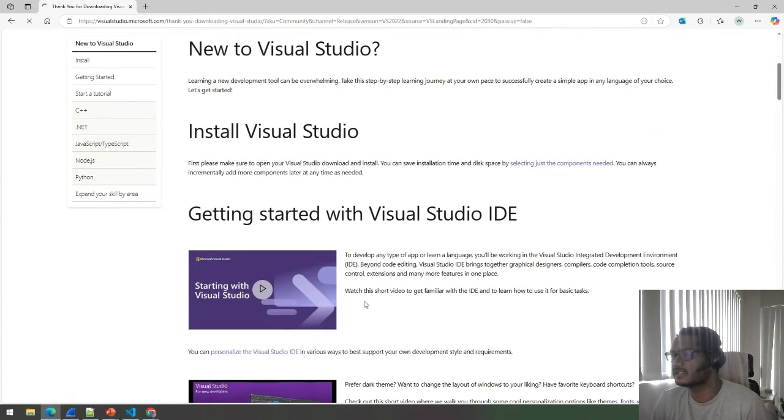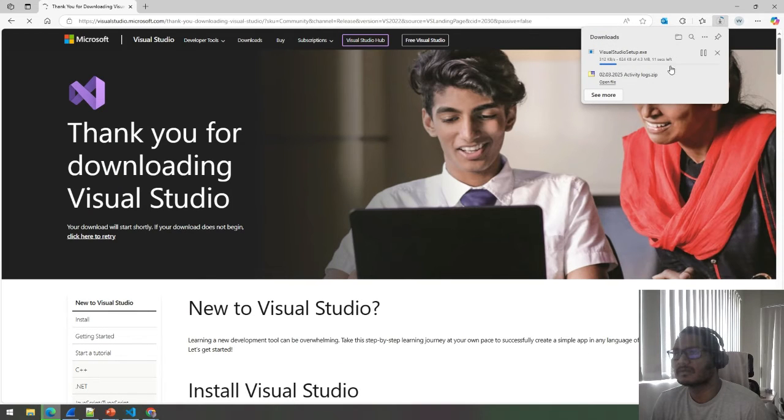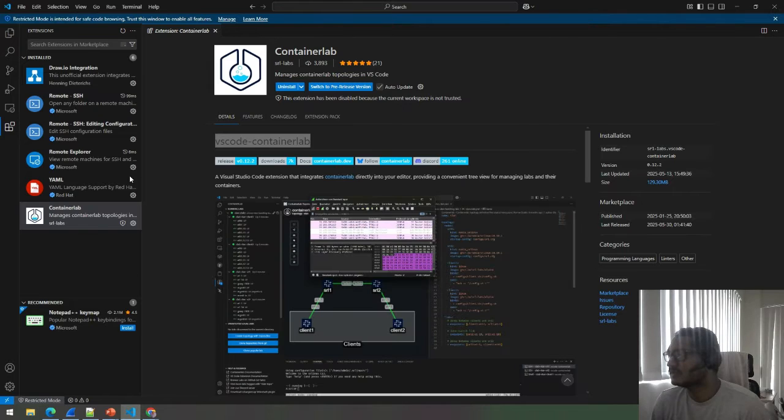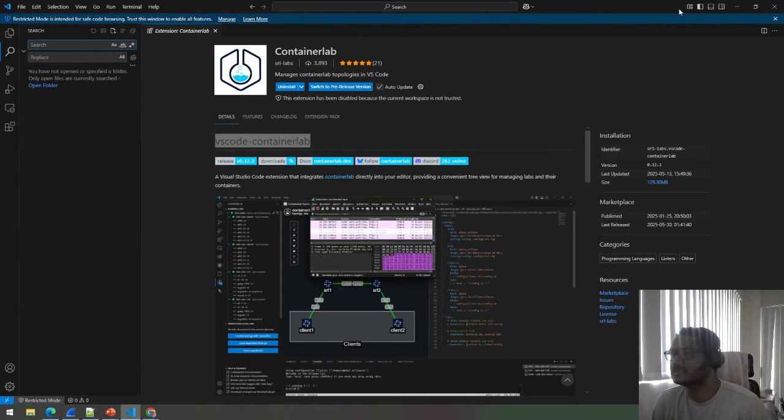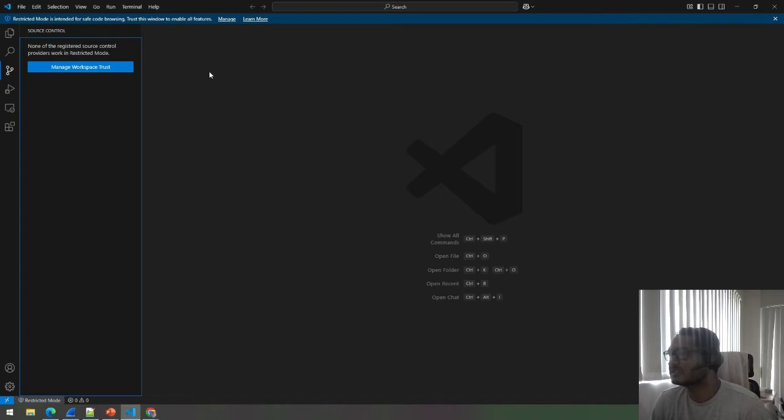Click here, and once it is downloaded, you can install it. I already did the installation and tested it, so I'm going to open my Visual Studio. Here you can see this is my Visual Studio startup page. Here you can see that I have a lot of options. I already installed it, so that's why you're seeing this. It will be blank like this once you install your Visual Studio.